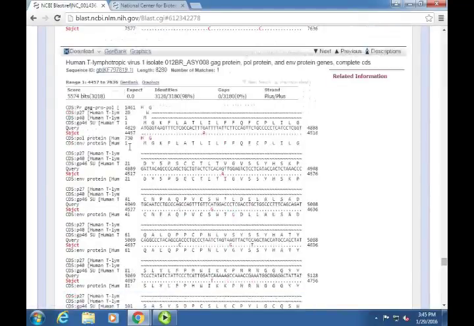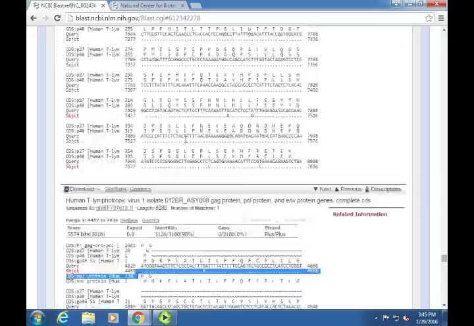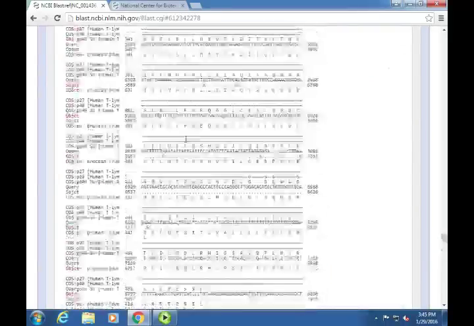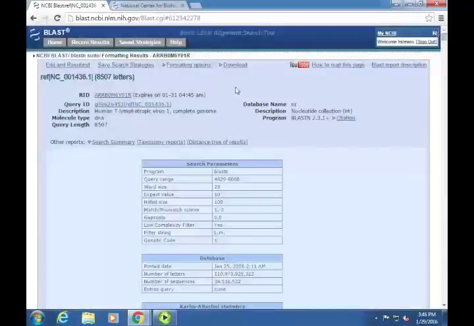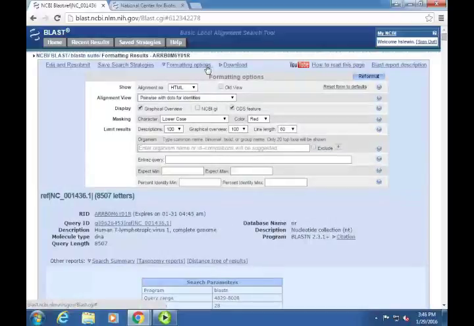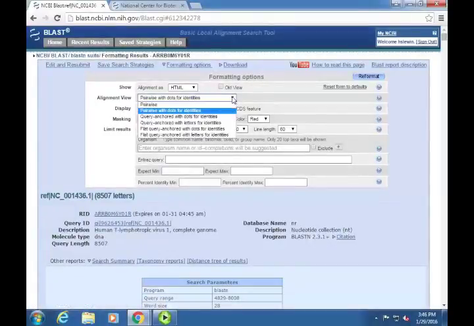It shows you this display, and how these show up is adjustable as well. If you haven't adjusted those before, you have formatting options at the top. So you can change from pairwise with dots for identity to pairwise to flat query.